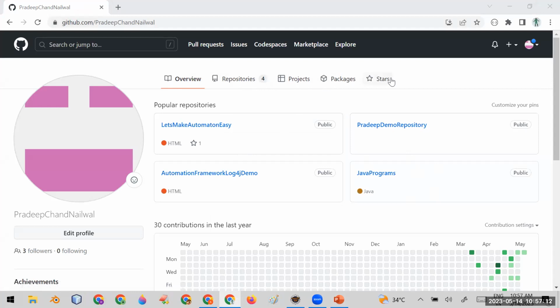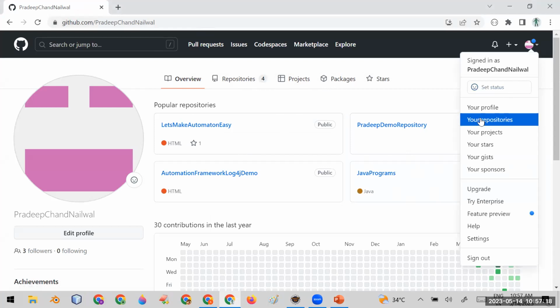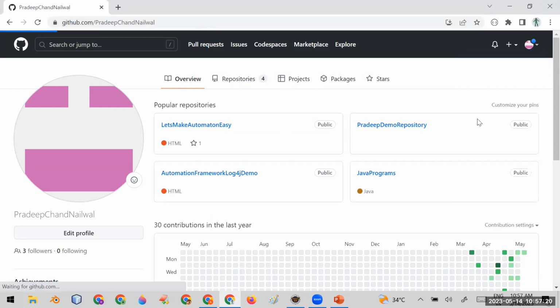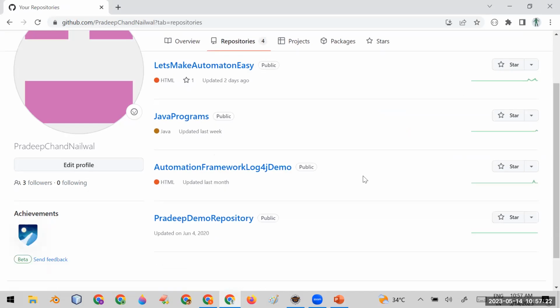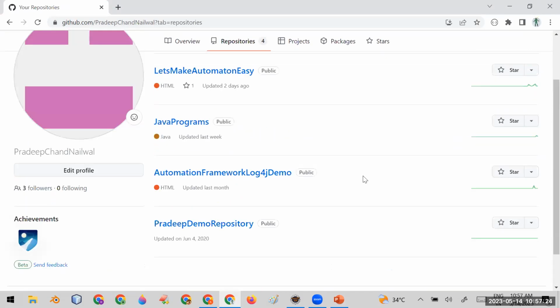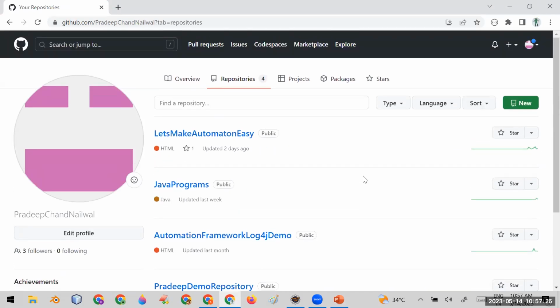Okay, so if this repository page is not visible to you, you can simply click on this one, and here you can check view repositories. When you click on view repositories, you will be able to see that these are the four repositories which are available here. So how can you create a new repository? For that purpose, simply click on this arrow after the plus, and click on new repository.